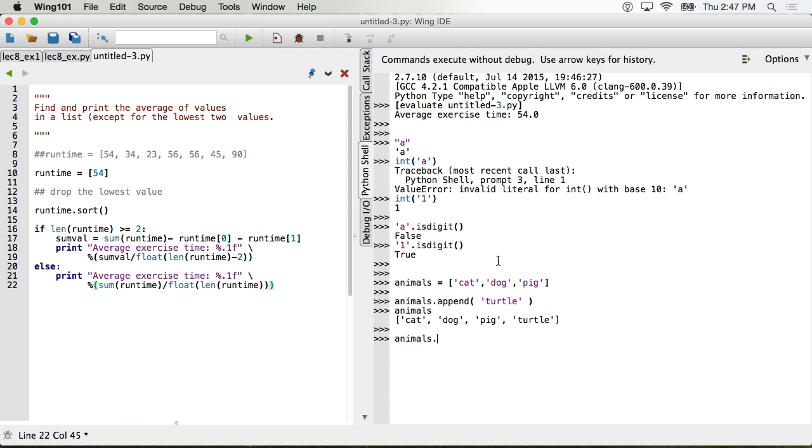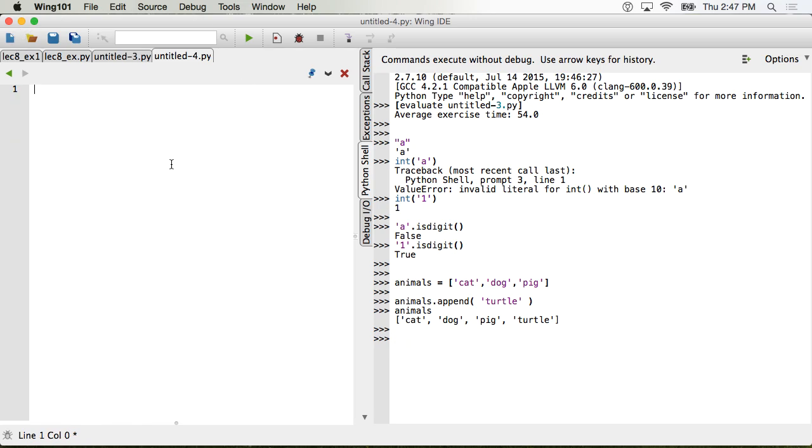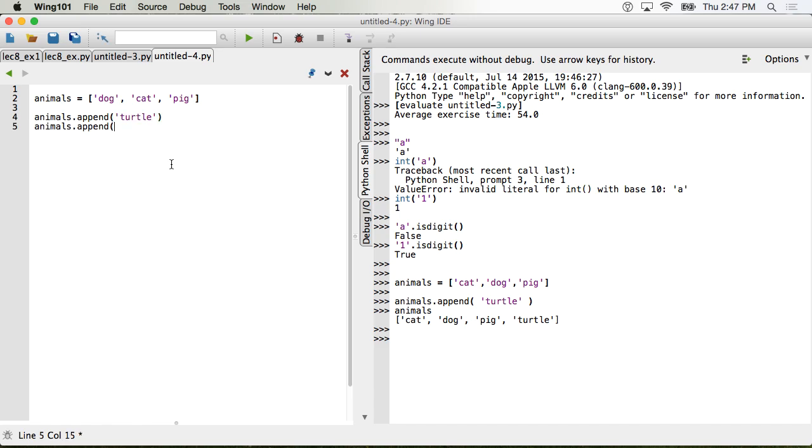Okay. So if you are still awake, the append function, does it return anything? No. So you should not call it as animals equals animals.append, right? Okay. So let's actually write a simple function here so that we can see. So animals is dog, cat, pig. So animals dot append turtle. Animals dot append hog.